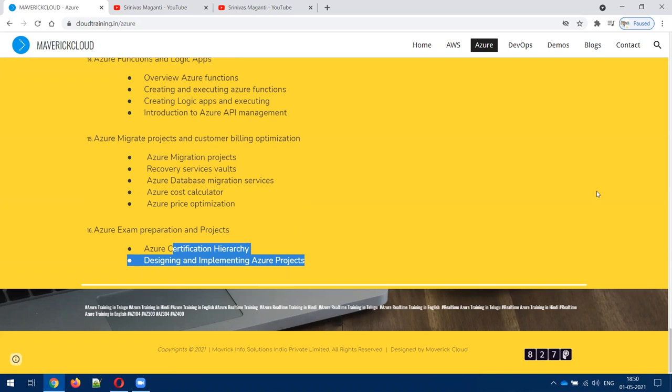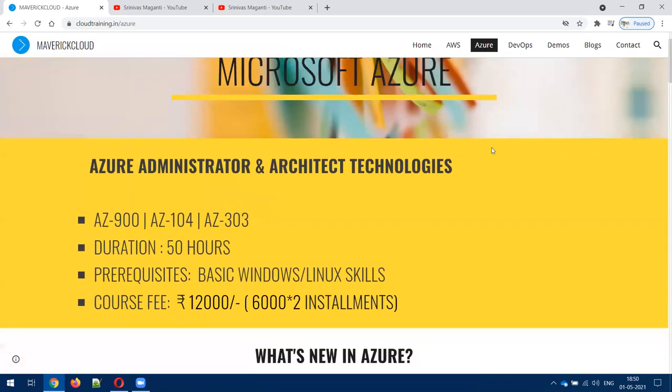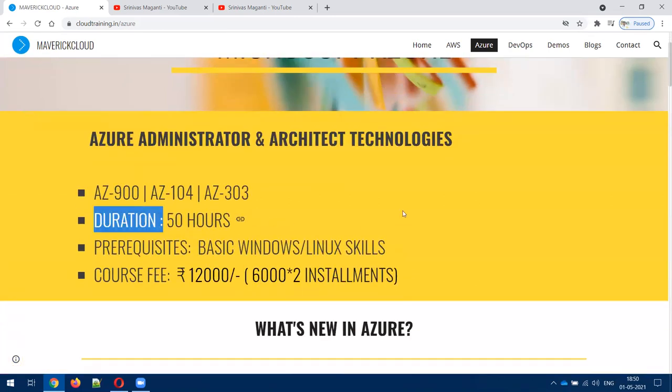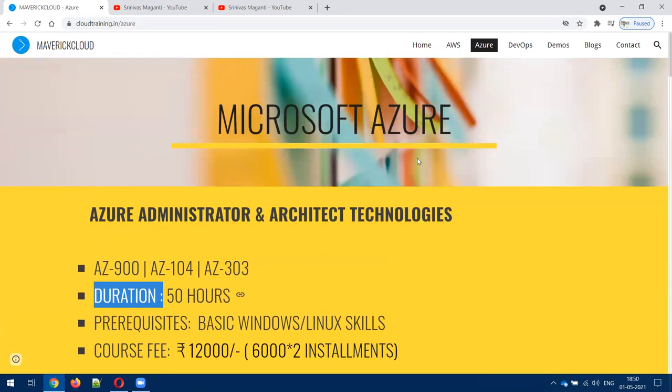So those sort of things, we'll try to give you an overview, and try to spend some time on real-time scenarios, what things we do in our day-to-day work, right? So this is the plan, and as I said, it will take around 50 hours, I'll say 2 months, roughly. The batch timings are Monday to Saturday, and all the details are mentioned in the video description.